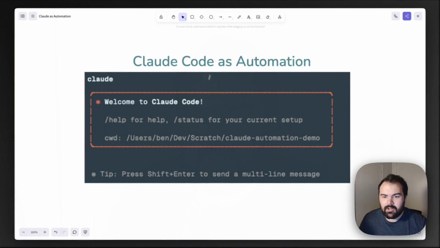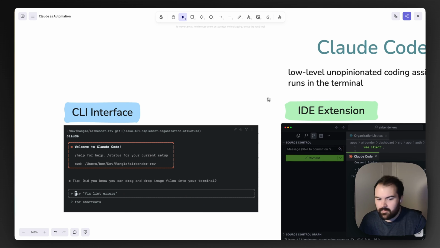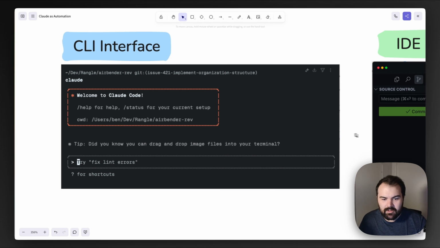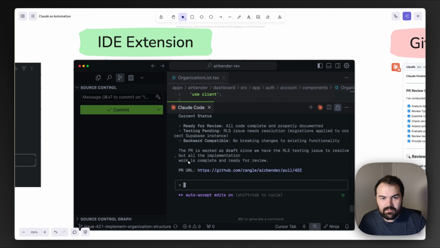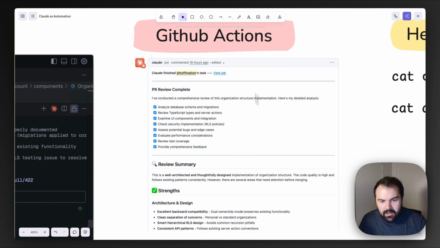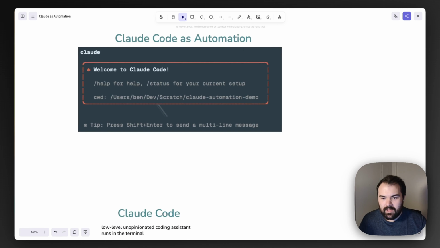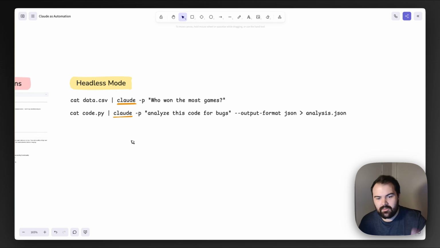If you don't really know what Claude Code is, here's a quick run-through of what it does. Effectively, it's an unopinionated coding assistant. It runs in the terminal. It's very versatile. There's a CLI interface, and there is an IDE extension that you can hook into Cursor or any of these other IDEs. It comes with a GitHub action, so you can talk to Claude as a bot, and it can go do code reviews for you. And because Claude is running in the CLI anyway, it can also run in a headless mode, so you can actually execute commands directly against it. It's a really interesting environment that Claude Code has built here.